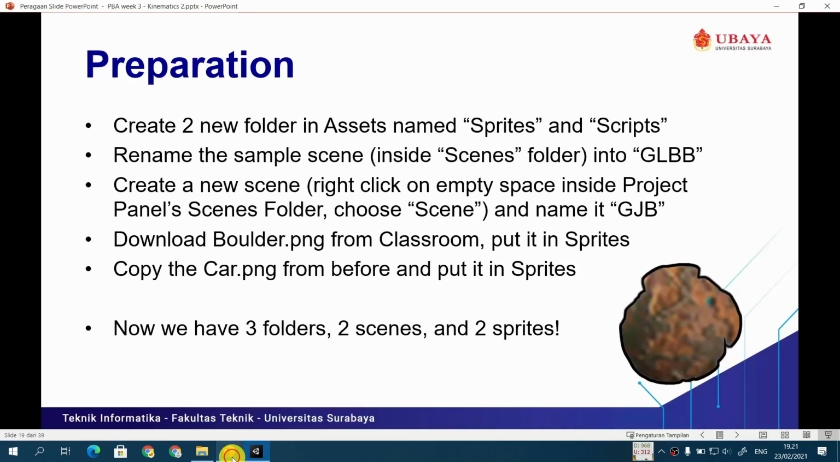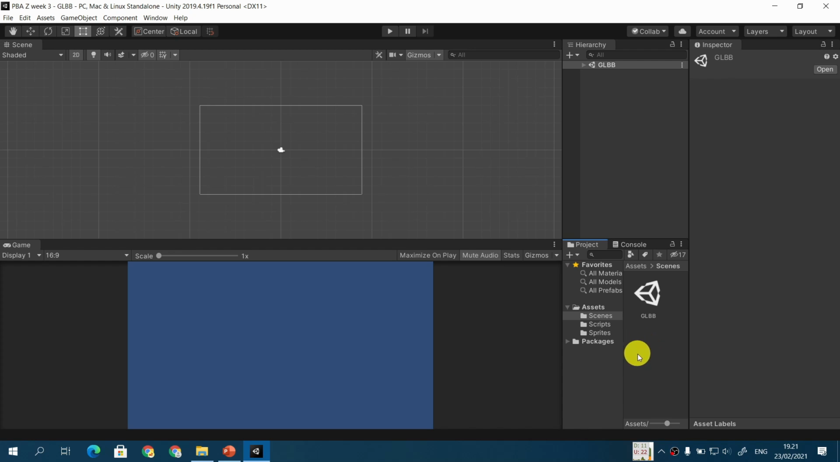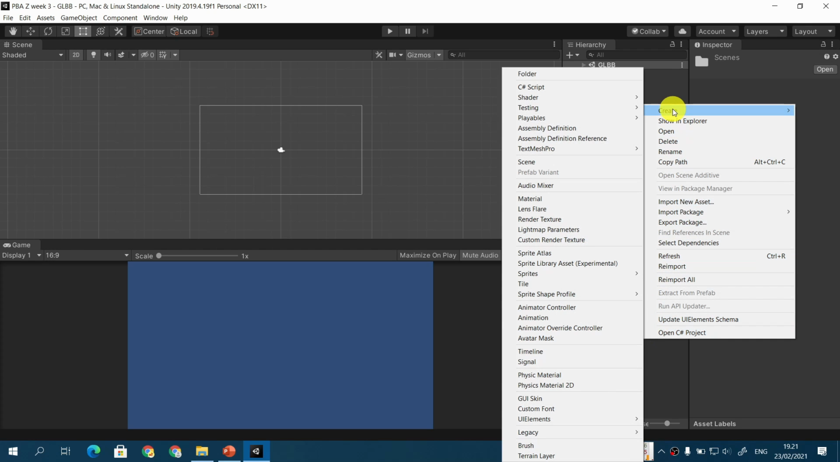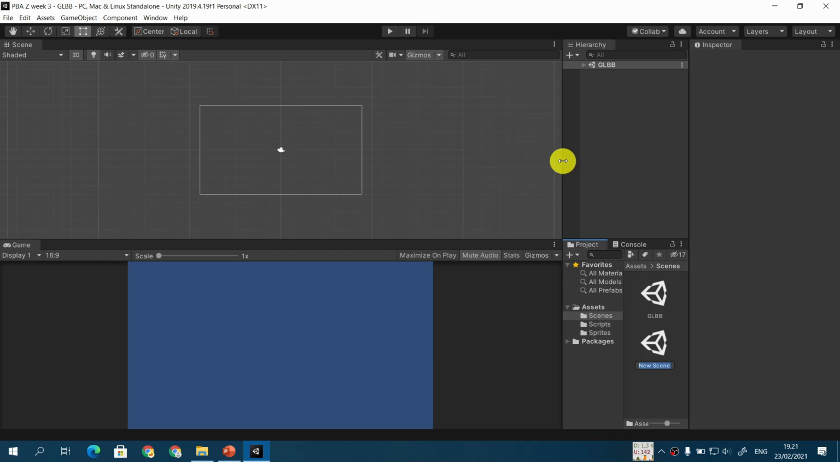Okay, and then the next part is to create a new scene. Right click on the empty space inside the project panel, in the scenes folder right here. Just right click, then choose create and select scene, over here. Name it KJP. We will create the animation or simulation for the KJP part in the final part of this video.